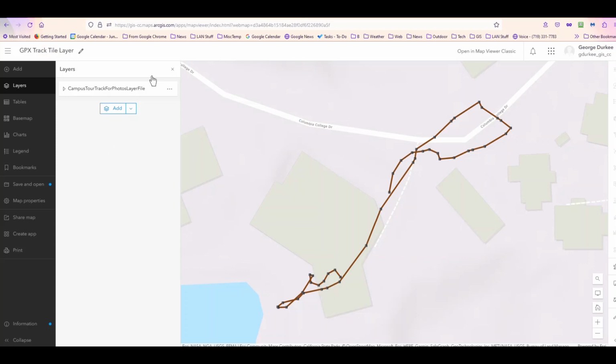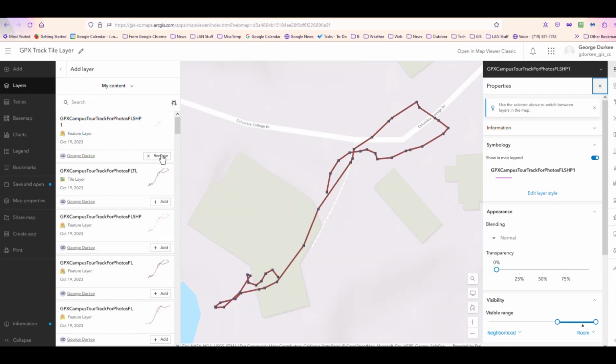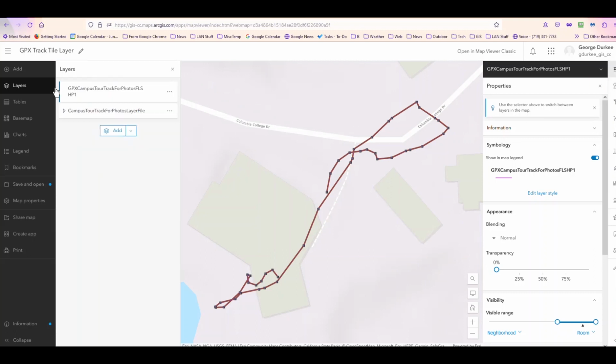And now let's bring that into our map and see if it works, if we get just the line. So we add, go back to the layers list here, and here's our original, and here's the shape. And remember, this one consists of a track and a line. So let's turn that one off, and there we have it, just the line.